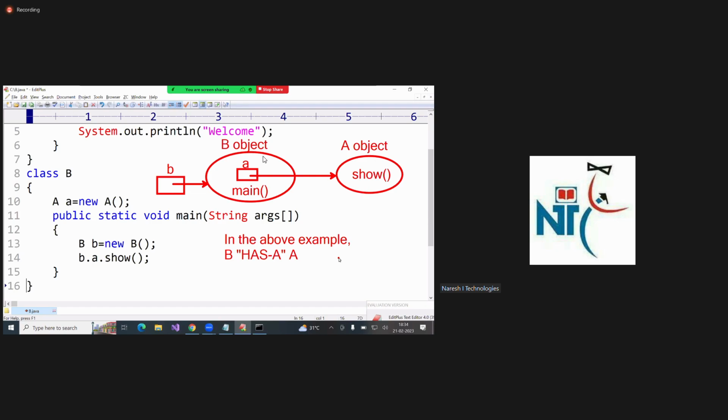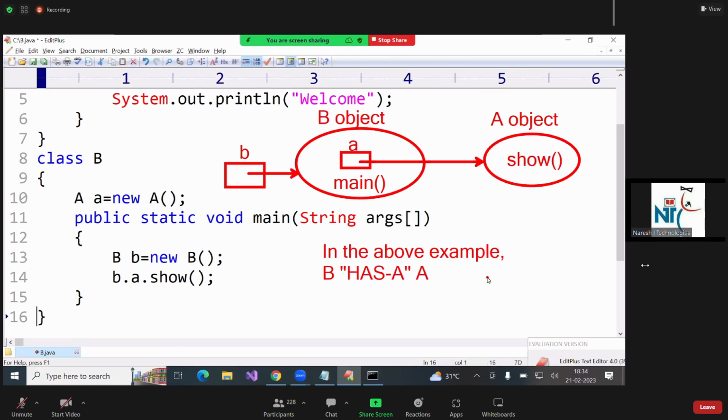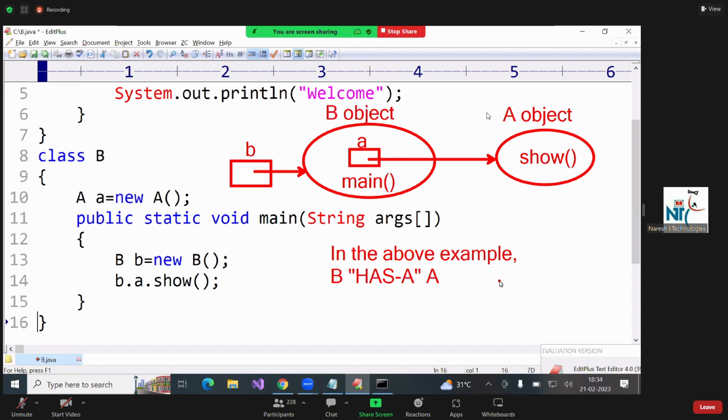In both the programs, both the diagrams you observe. In the is-a relationship, how many objects are there? One object is there. But which class object is there? B class object is there. In that B class object, are A members present or not present? Present. But is there any A object?